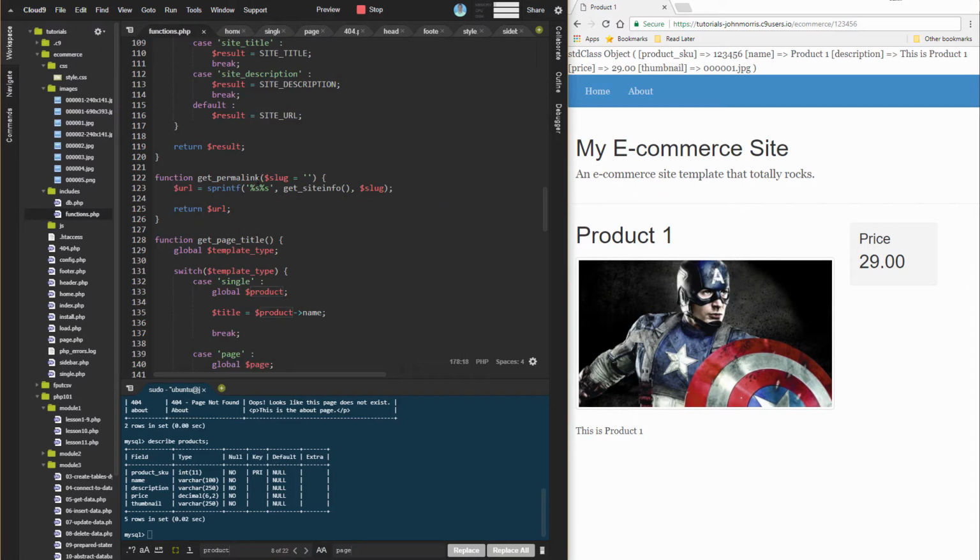So essentially we can pass in the product SKU. We can pass in, say, about, which is the page slug for about. We could pass in 404 if we wanted. And what this function is going to do is format that slug into a full absolute URL based off of our site info here, based off what we specified for that site info constant in our config file.